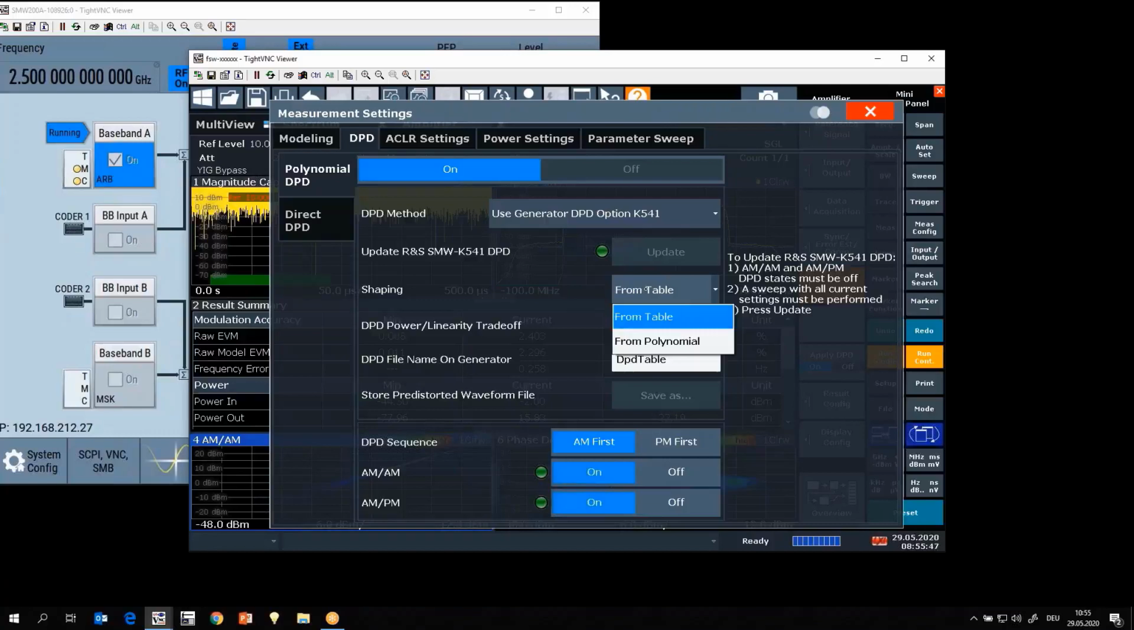The DPD looks up the amplitude for each sample in the table and reads out from the table a correction amplitude and a correction phase. Whereas in the polynomial mode, it really puts the current sample into a mathematical formula, and then uses whatever comes out of the formula.